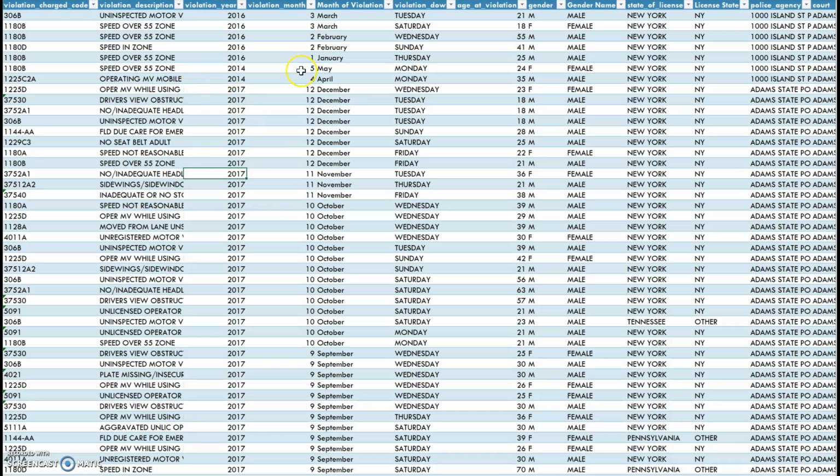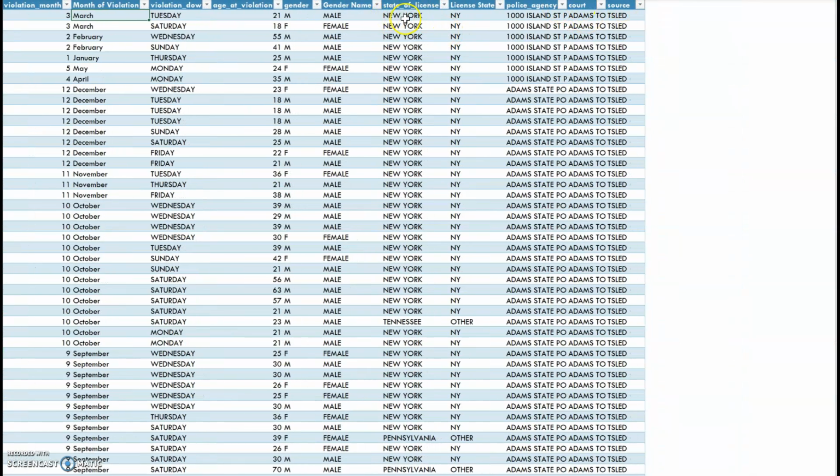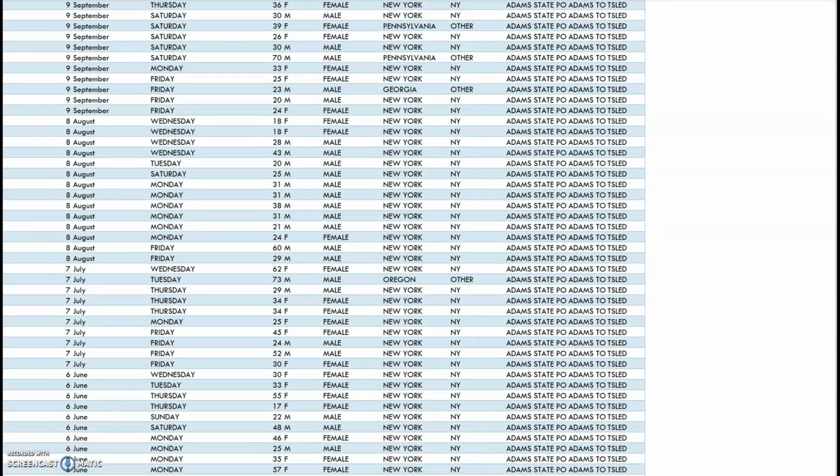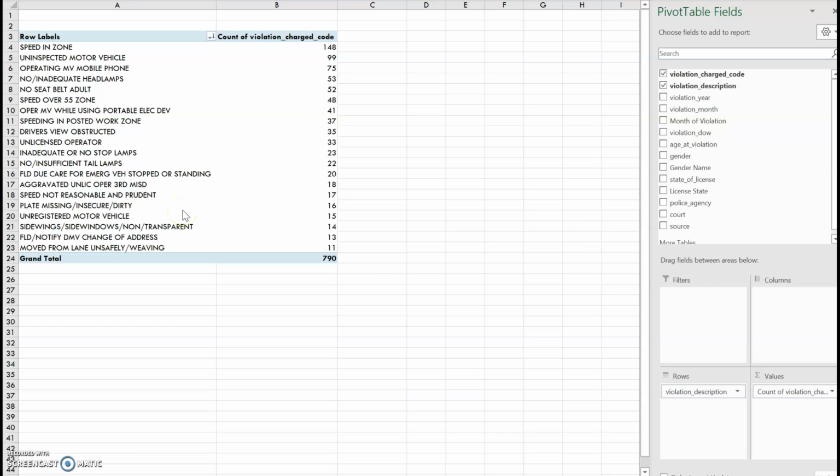So I created a copy, I pasted it, and I added a few more formulas to change the months into actual month names and gender, and also to separate the state of license into just New York and Other, instead of listing every state that was in the data. So I used the data that I cleaned up, which is named Data, to create my pivot chart so it doesn't get updated. For the violation, which is the bar chart you saw before, I just kept the violation description in rows and the charge code in the values.